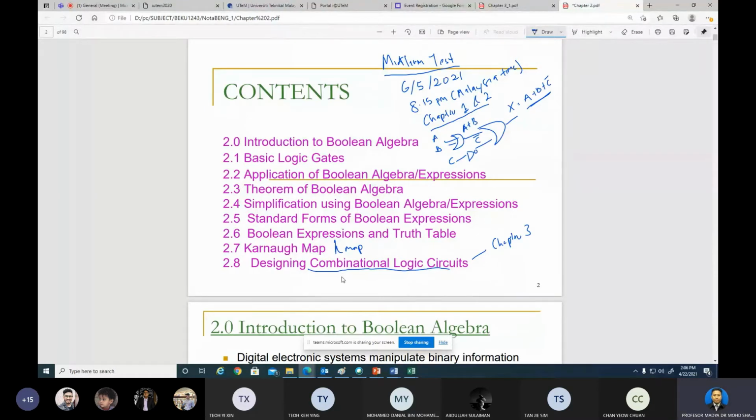Actually, it's similar to this one that I mentioned to you. So I think it will be covered up to the theorems of Boolean algebra. So from the Boolean algebra you can draw the logic circuit, and from the logic circuit you can get the Boolean expression or Boolean algebra. So that will also be similar to the combinational logic circuit.